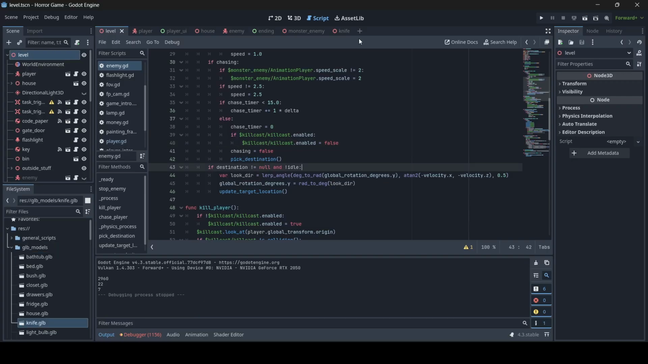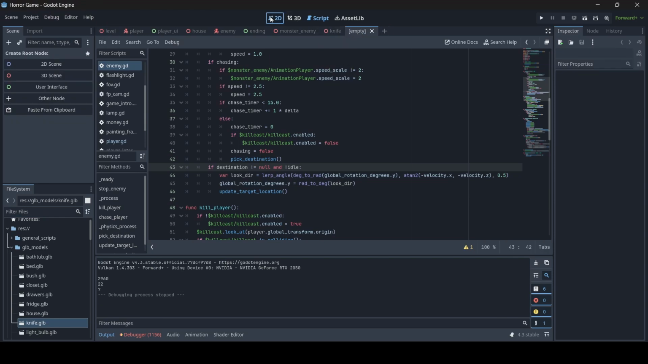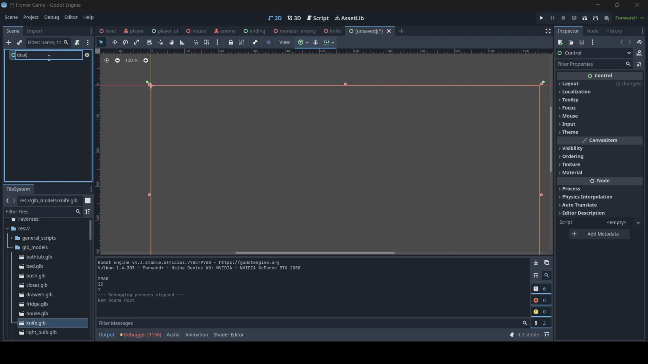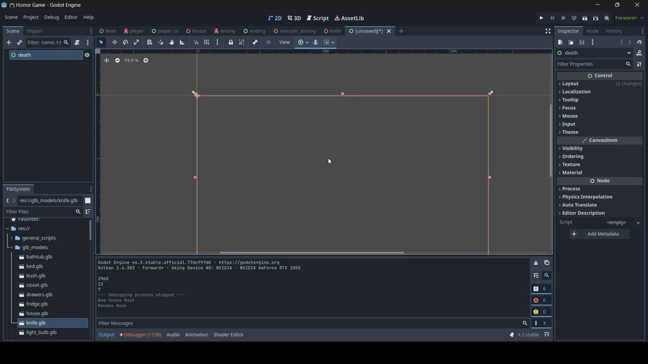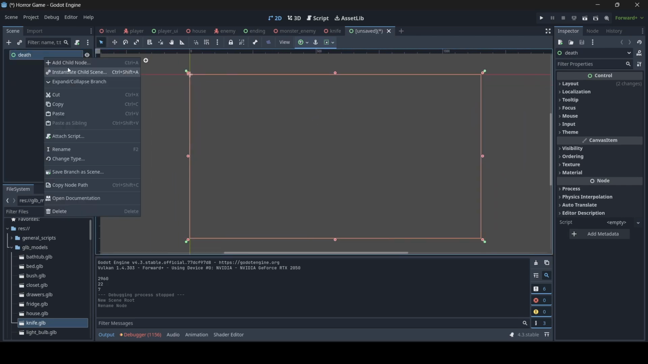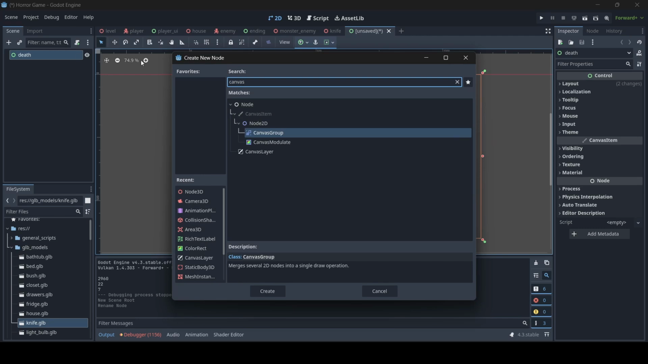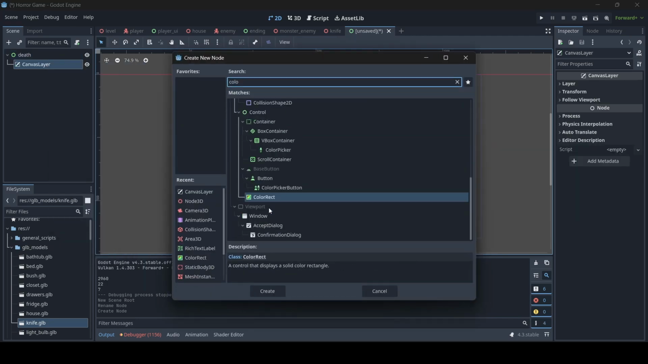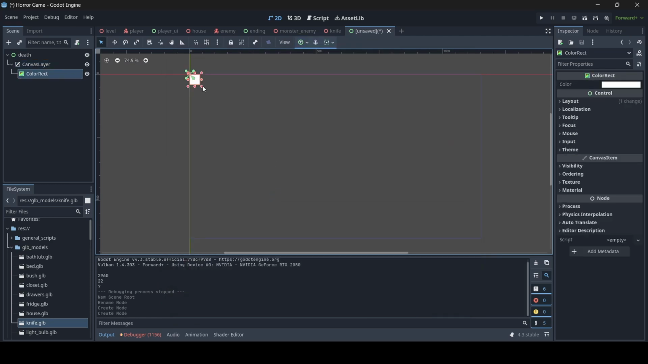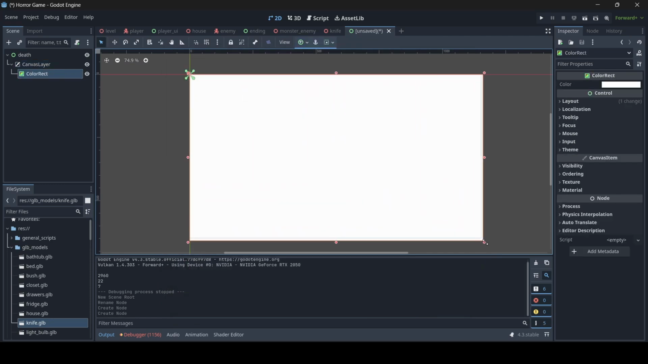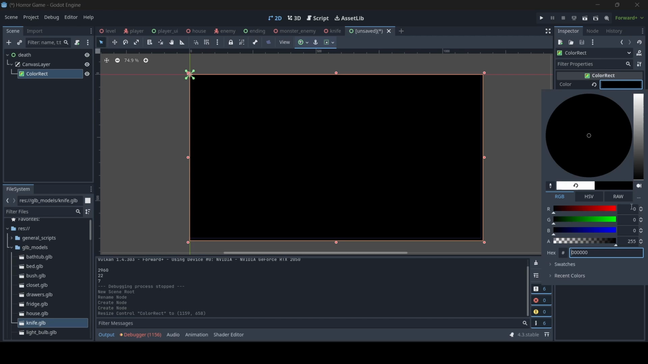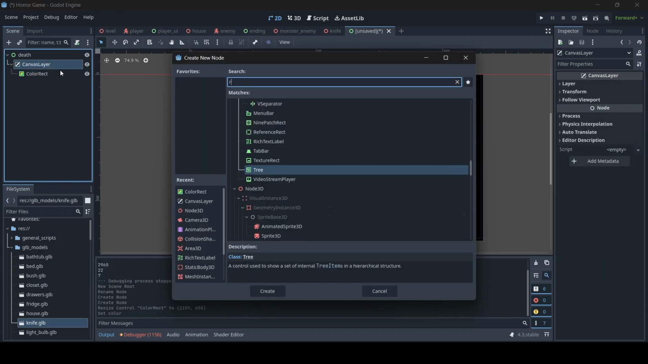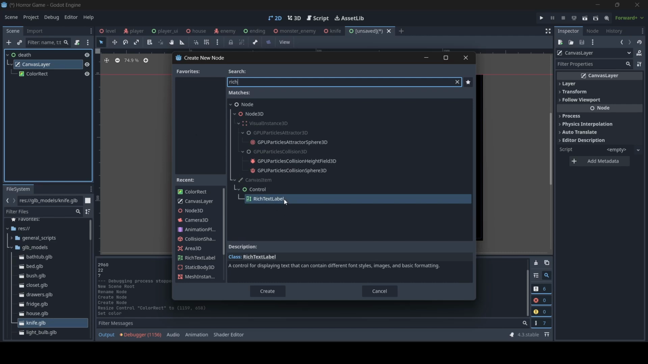Now we are going to need to make a death scene that we can go to, of course, so I'm going to create a new user interface scene, and I'm going to call this death. And I'm going to give it a canvas layer, so just right click at your node, canvas layer. There we go. Then we're going to add a color rect, so this is just going to be like a black background. There we go. And then I'm going to add some text, just simply saying death, or dead, whatever you want it to say.